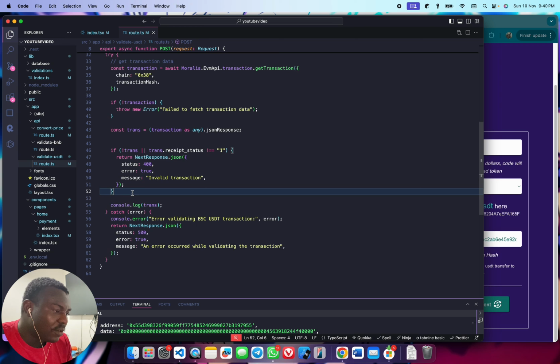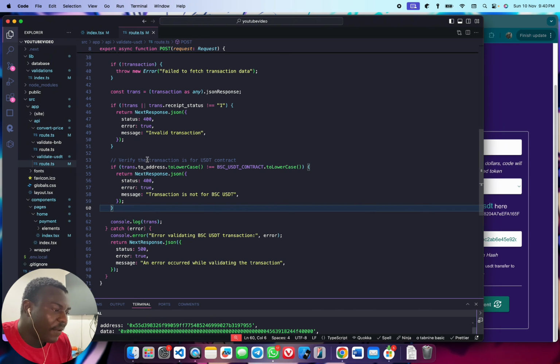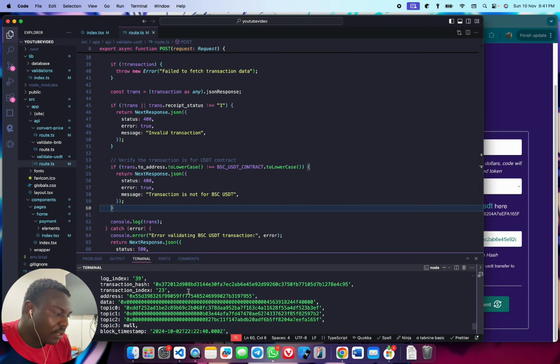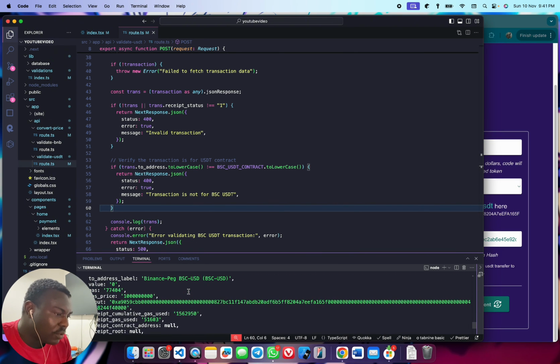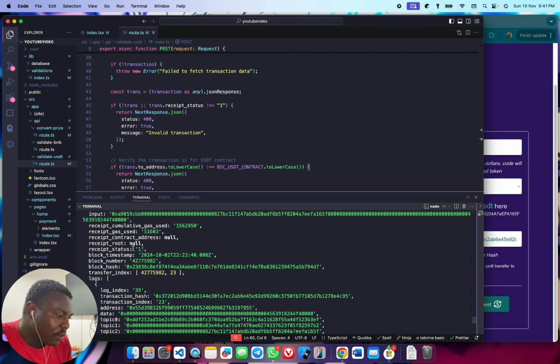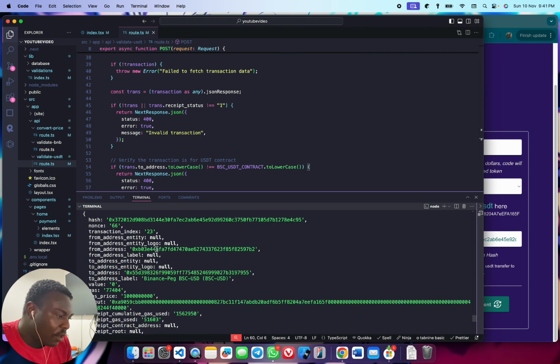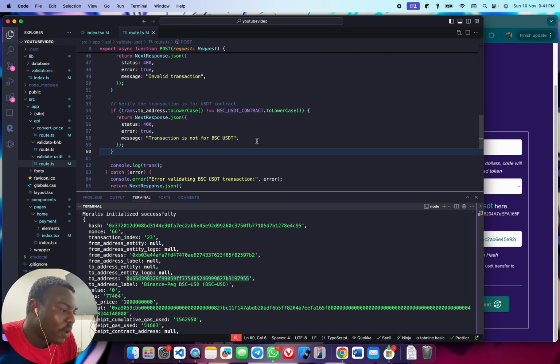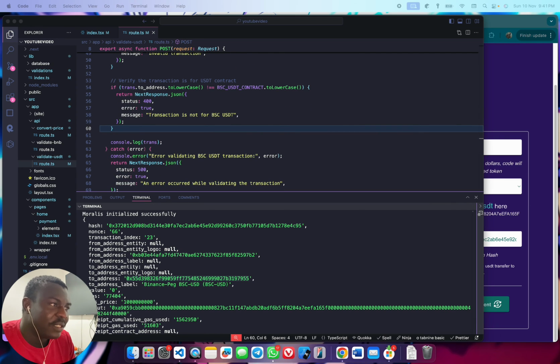We're just going to return it as false. Okay, so after that we're also going to verify the transaction is for USDT. Like I said, we need to check the transaction to address. We can use trans.to.toLowerCase, or we can come here and say to address, which will be the USDT wallet. Once we've checked that, we've verified that it's a USDT transaction.